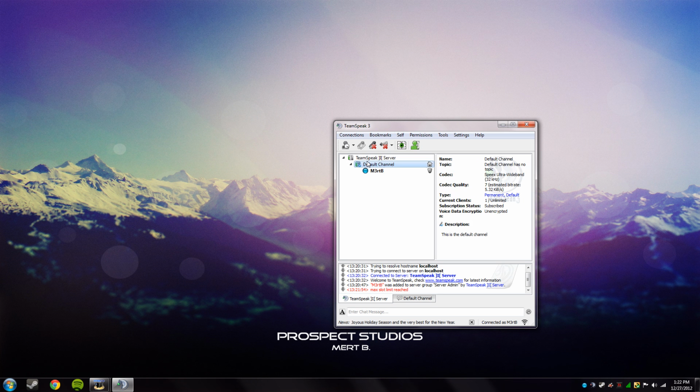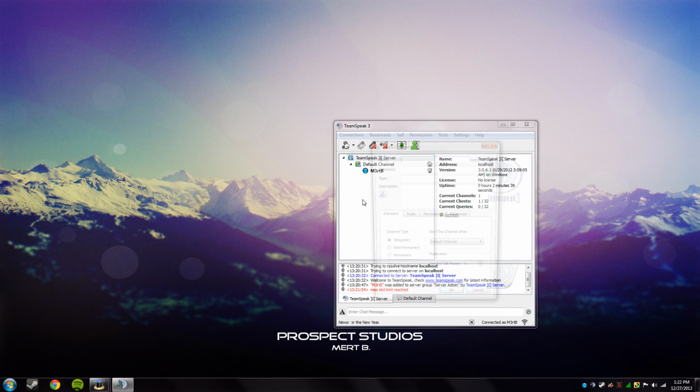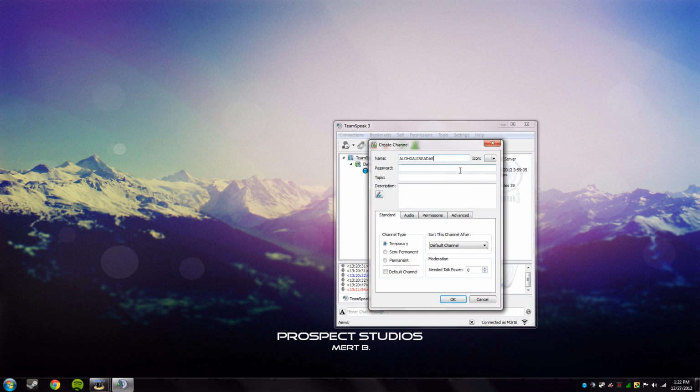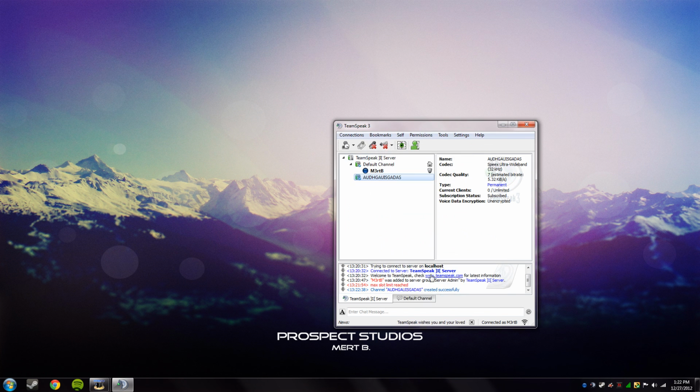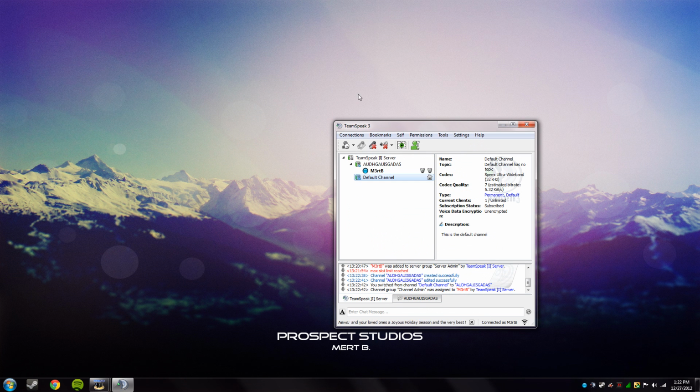To make channels, simply right click anywhere pretty much, create channel, name it. You could make it temporary, permanent, semi-permanent and so on. So we'll make it permanent, and then you can move this. Channel edited. Channel switched. You could change the order of channels rather quickly.